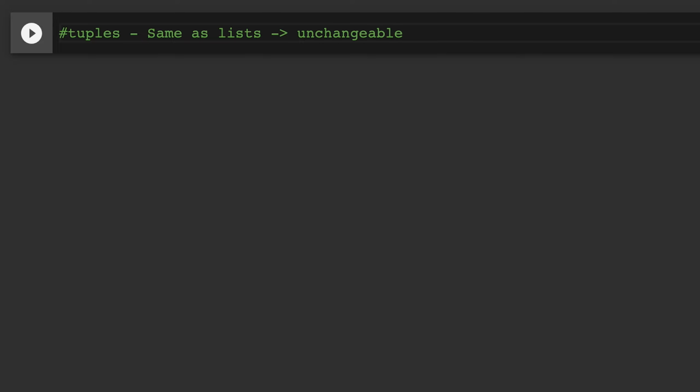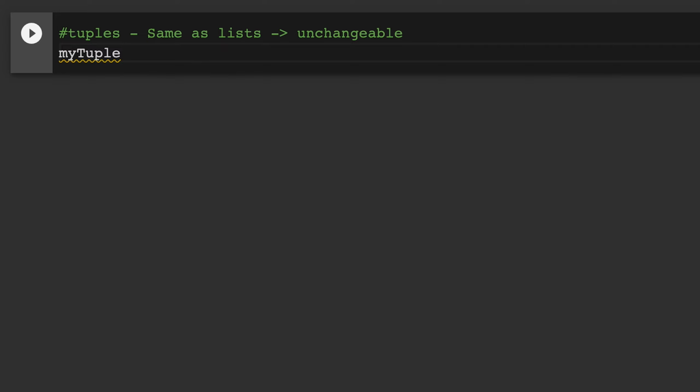So you can't modify the items in the tuple once you've added them. In a list, we have all those other functions to do, but in a tuple, so if we make a tuple, we'll call it my tuple. The difference with tuples and lists is you create a list with square brackets. To create a tuple, you're going to use round brackets.